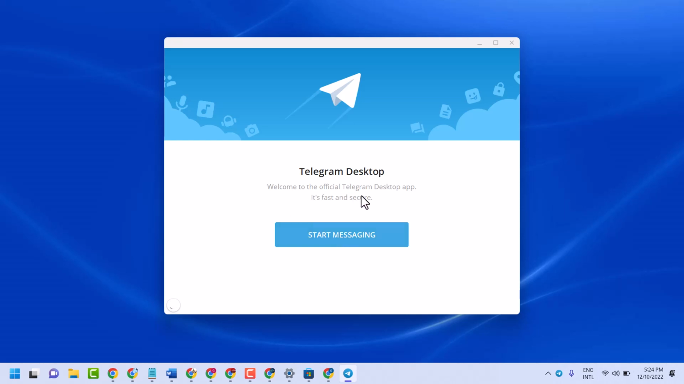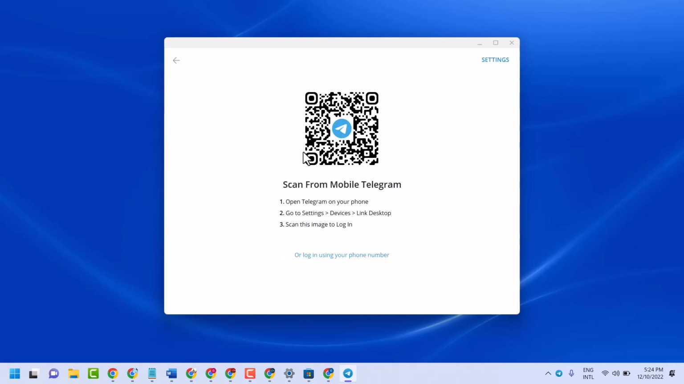Welcome to the official Telegram desktop app. It's fast and secure. To log in your Telegram account, scan from mobile Telegram. Open Telegram on your phone. Go to Settings, Devices, Link Desktop. Scan this image to log in.